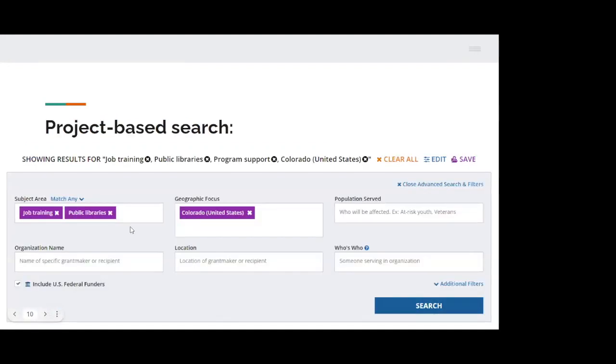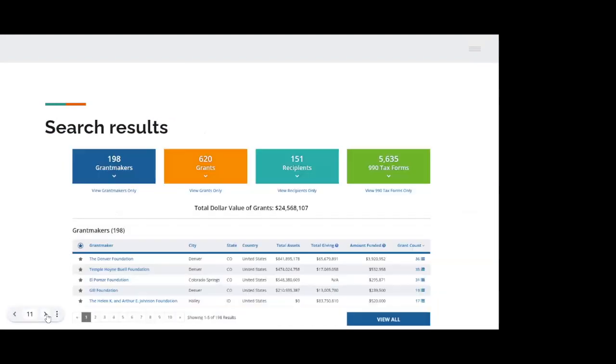So this is what an advanced search looks like. Again, this is one way that you can conduct a search. And in your results, you will see the grant makers, how many grants, how many recipients, and how many 990 tax forms. Again, we're going to go through all of this in person.